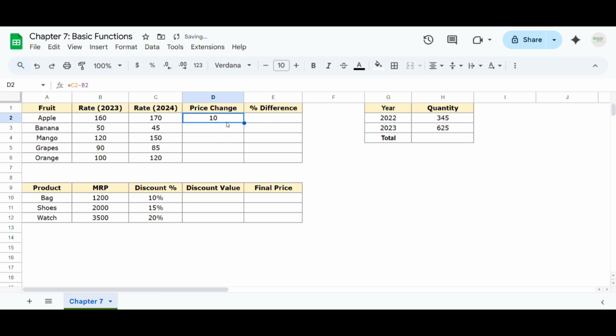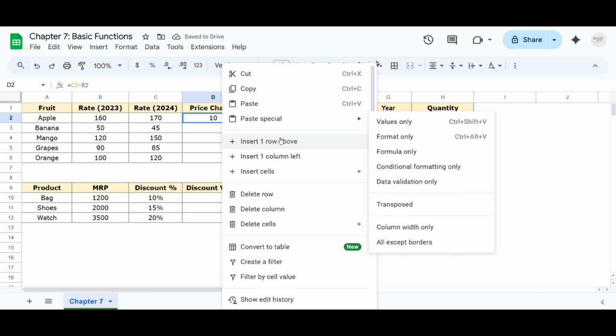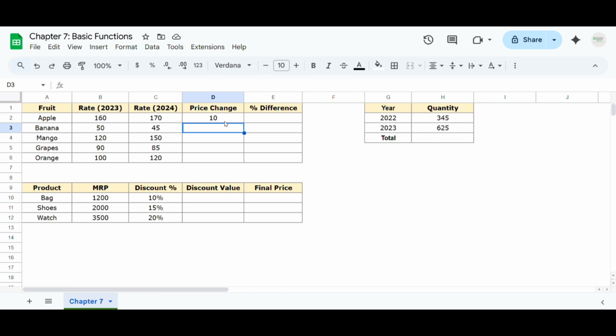We covered this last time: wherever you want to copy paste, there is paste special where you can paste the formats and formula. I am not covering that again, but you have the options here. So I'll just use this function, and it will auto populate.